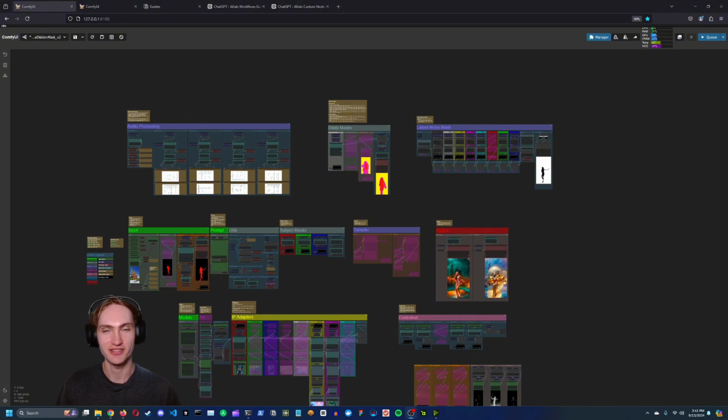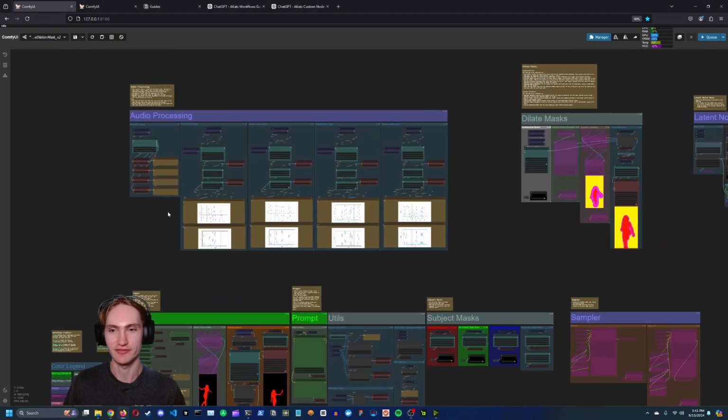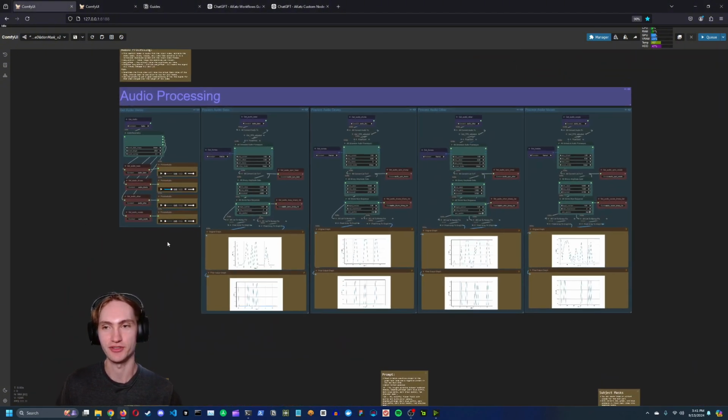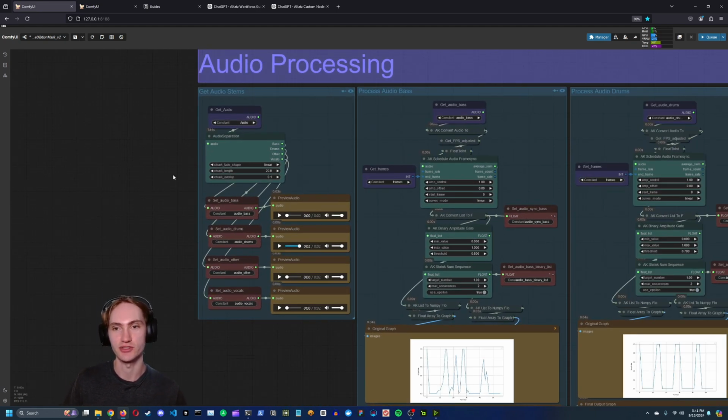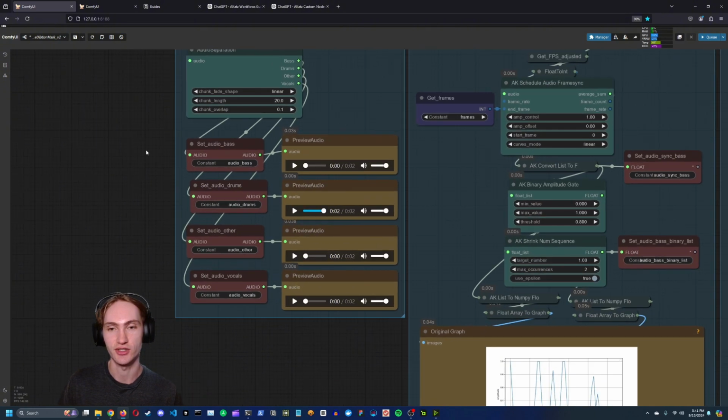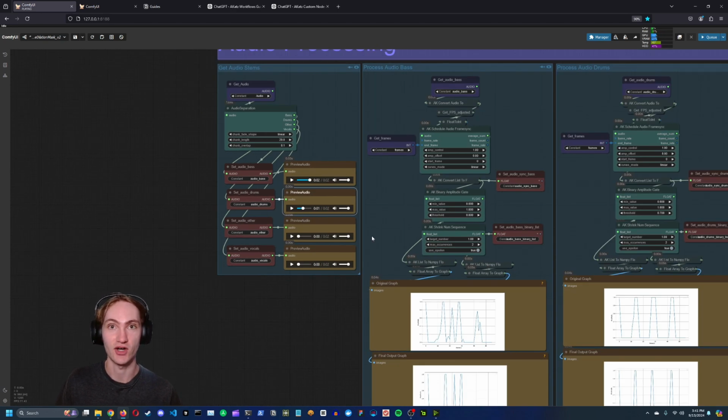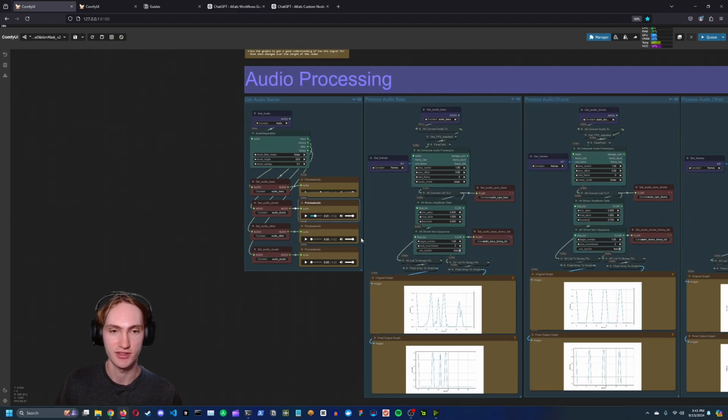All right, so moving on to the new stuff. Up here on the top left side of the workflow, you'll see this audio processing group. Basically what this is going to do is take your input audio from your input video, and then run it through this audio separation node, which will segment it into bass, drums, other, and vocals. You can go down here and actually listen to each of the sections and get an idea of how well the separation worked.